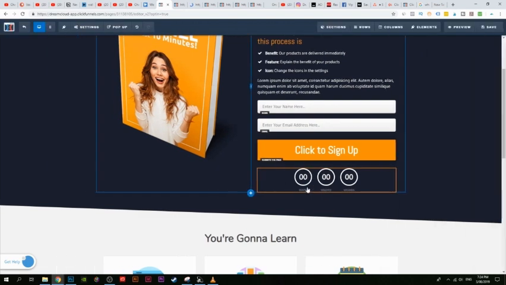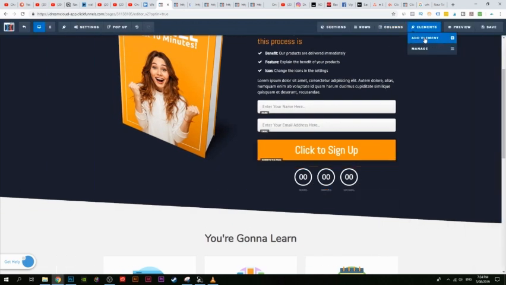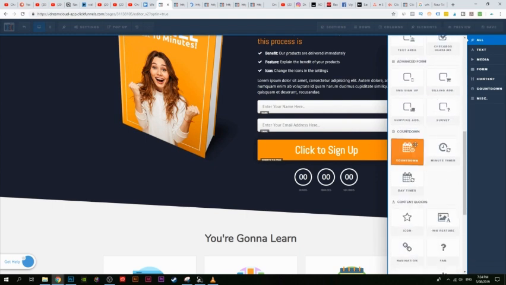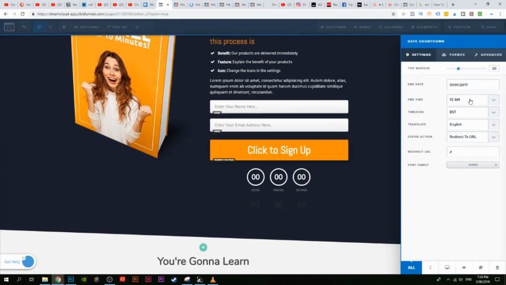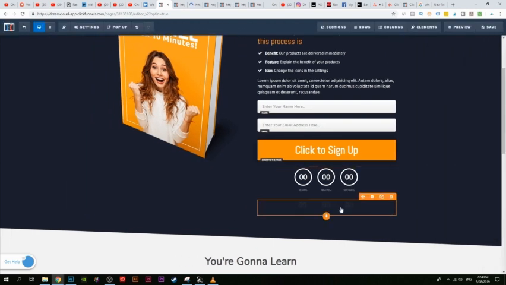There's also another one. So let's add another one here. Add element. Let's scroll down to countdown, and there's also a specific date timer. So you can choose a specific date for it to count down to. So maybe right now I'm recording this on the 3rd of August. So maybe I want this to count down from today to the 15th of August, or any date that I want. So that's the limited time that they have. So those are the two different types of timers that you can add.